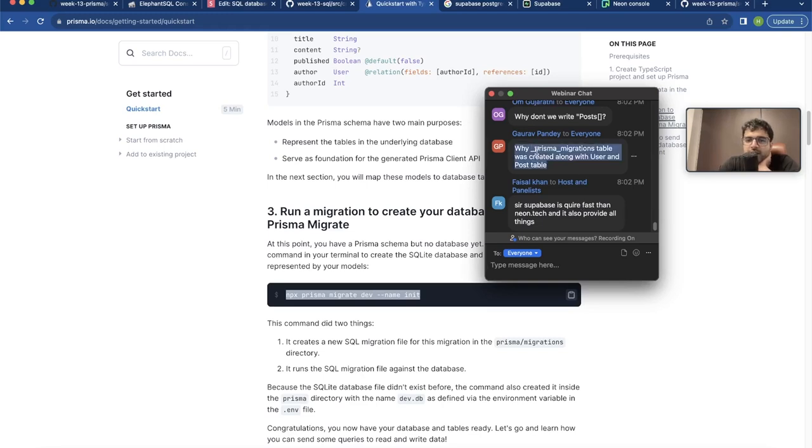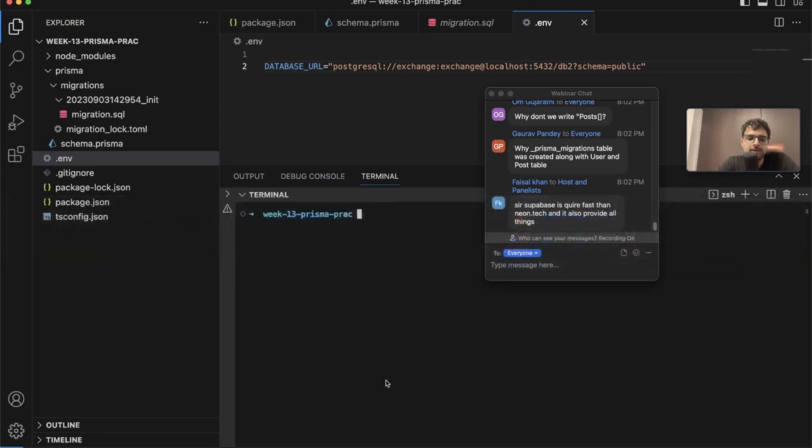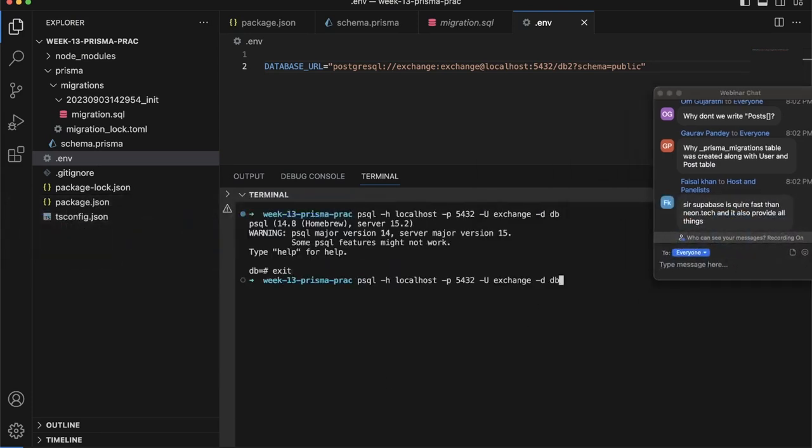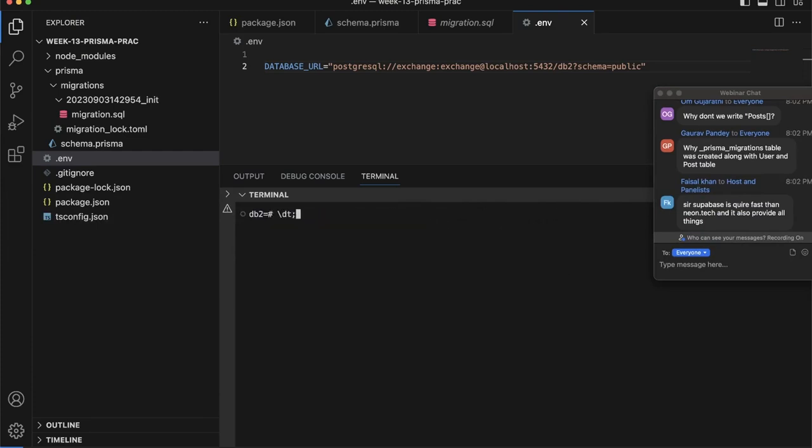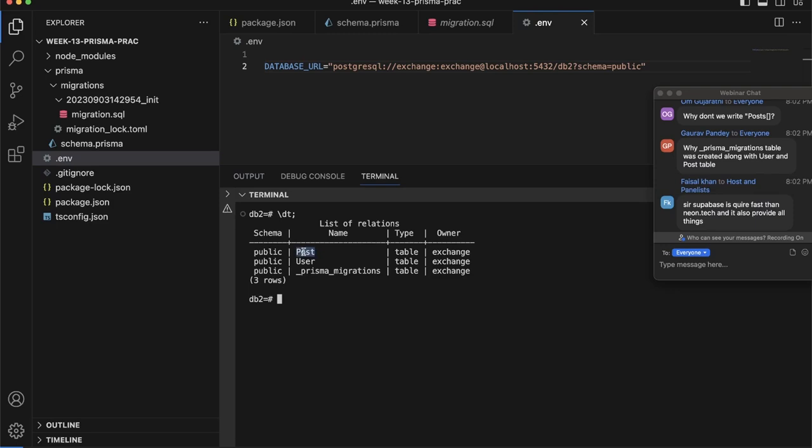Why was Prisma created? Good question. Someone asked a very good question. They said, if I look at my databases right now, it has 3 databases. Posts we created, users we created. What is this database? And the answer is, this database is what Prisma looks for when you tell it.